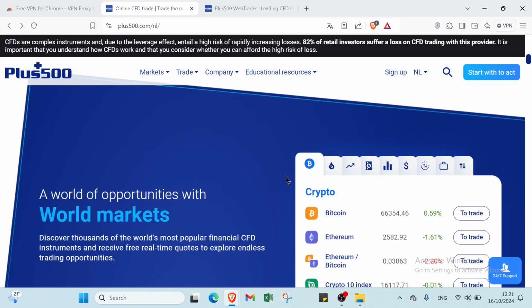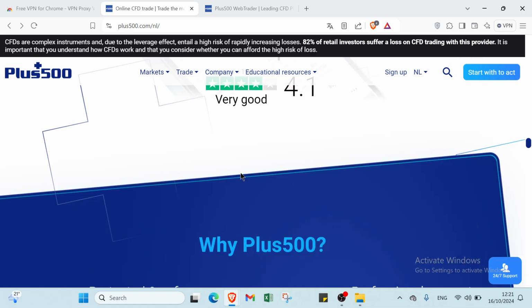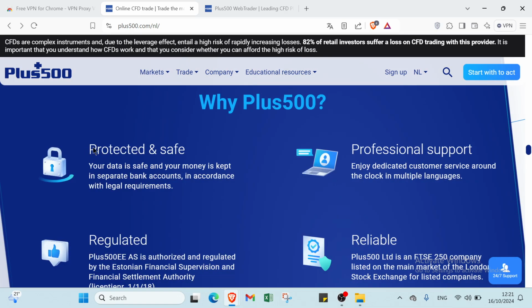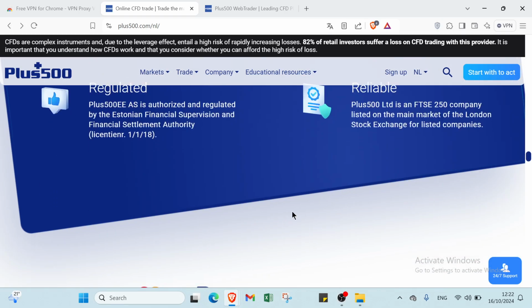So if we scroll down, we will find also here other information such as why use Plus500. For example, we have the first one, which is protected and safe. Your data is safe and your money is kept in a separate bank account in accordance with legal requirements. We have here regulated: Plus500 is authorized and regulated by the Estonian Financial Supervision and Resolution Authority. Then we have here a label. Plus500 is an FTSE 250 company listed on the main market of the London Stock Exchange for listed companies.